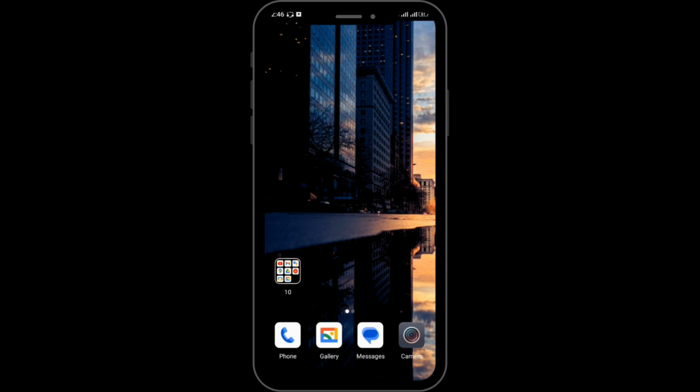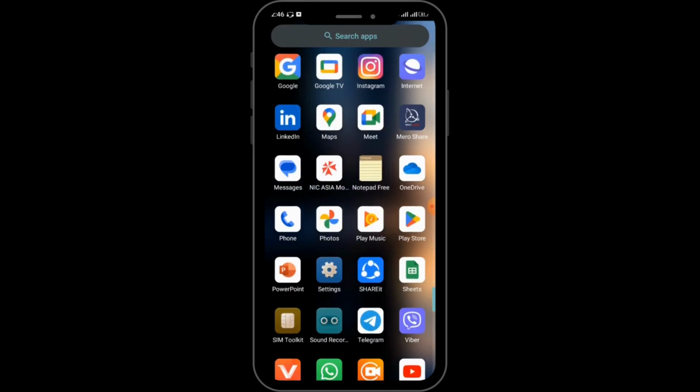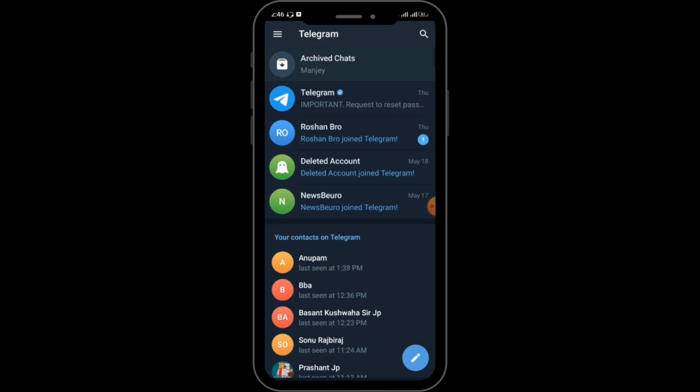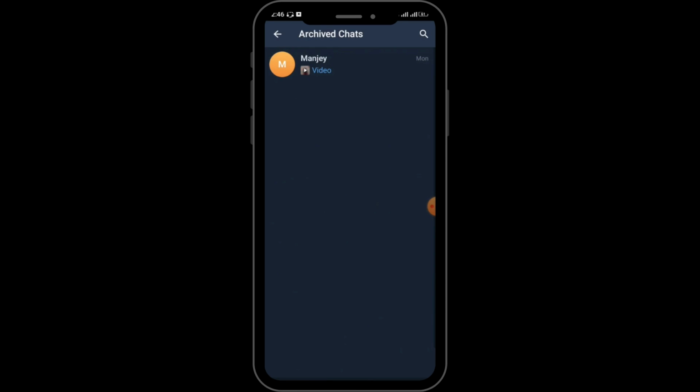So let's begin. First of all, you have to open up your Telegram app. After that, you will be able to see this interface. So when you archive a chat of someone, you will be able to see the archived chats in the top portion of this screen. So for viewing the archived chat, you have to simply tap on that, and by tapping on that you'll be able to see the archive chat.